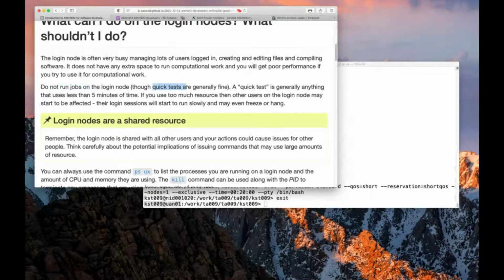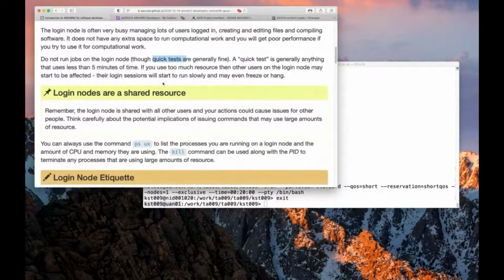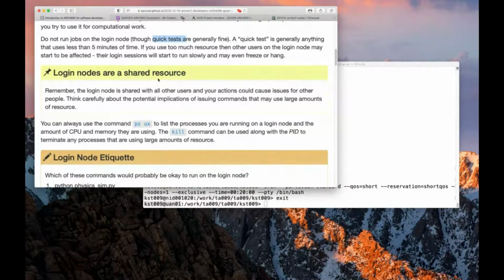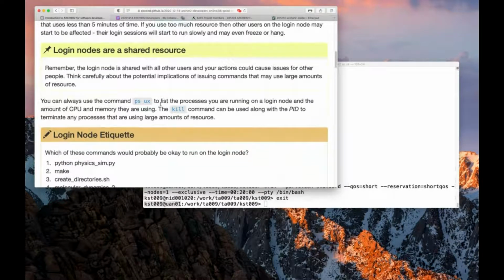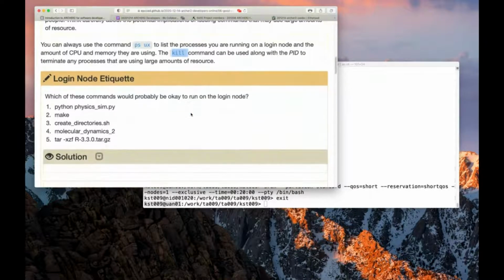Quick tests are fine, depending on what your quick is. A couple of minutes is okay. If it's a couple of hours, then you should be thinking it should be in the queue system. Remember that you can use standard Unix things like kill to terminate anything that looks like it's out of control.